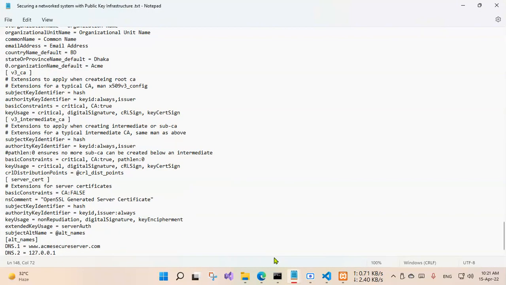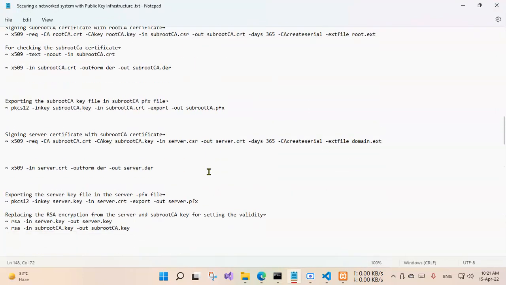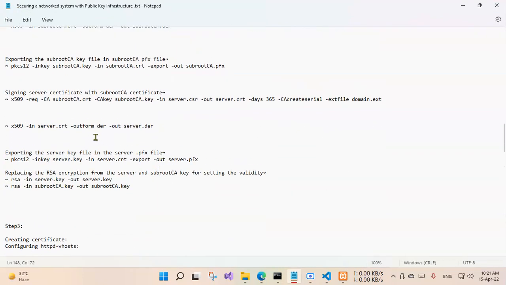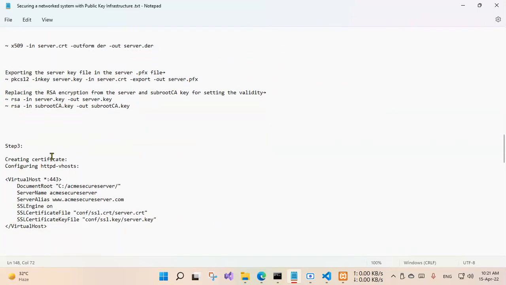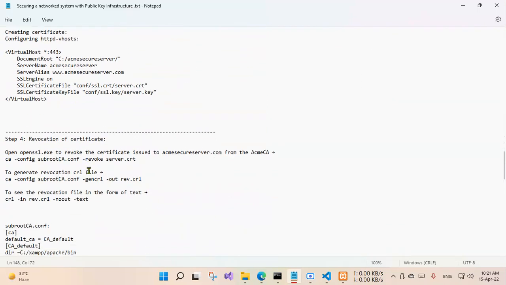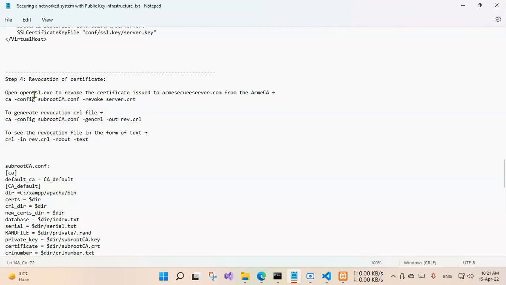For that, now we have to do that. Now we can do the revocation of the certificate, revoking the certificates with the help of the subroot certificate. Now we can use OpenSSL to revoke the certificate issued by acmeserver.com from the AcmeCA. Now let's begin.